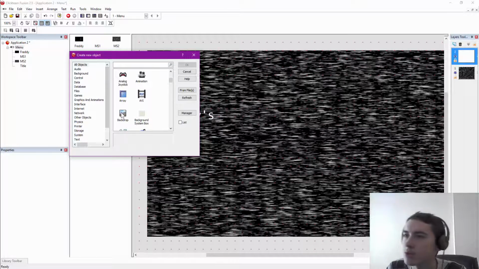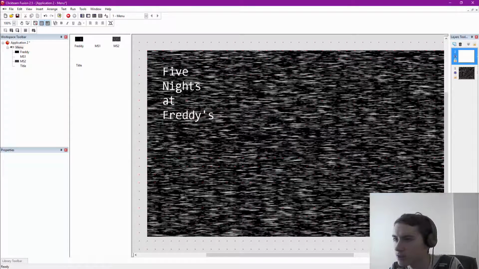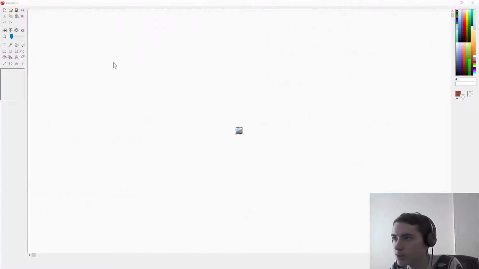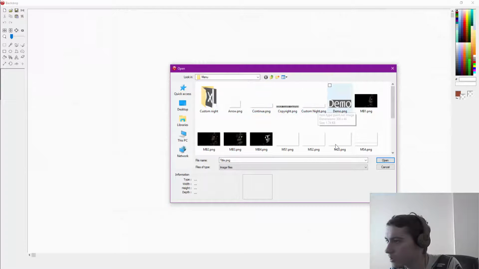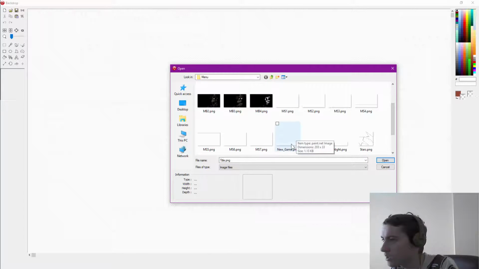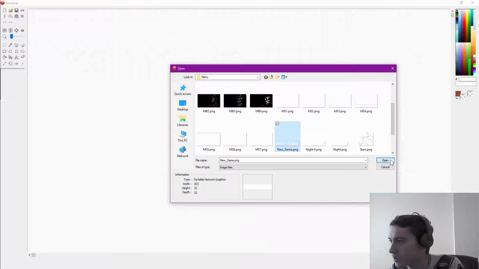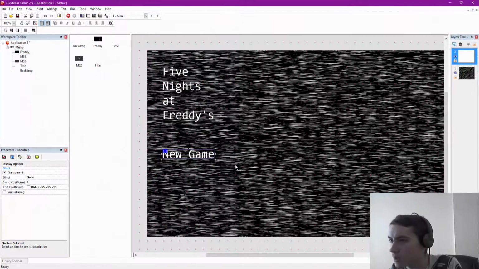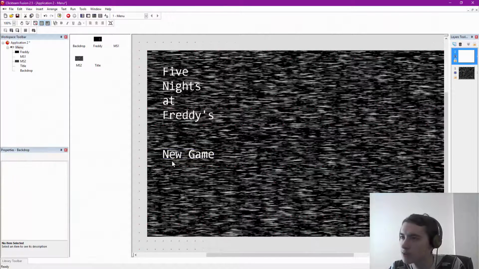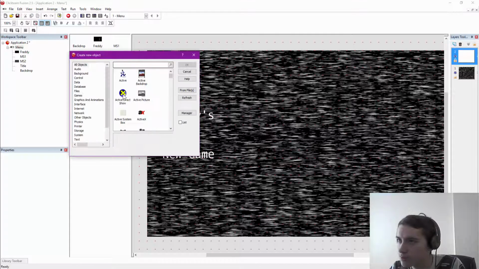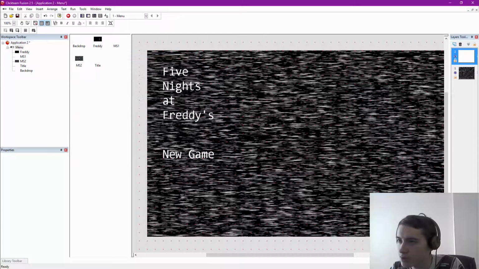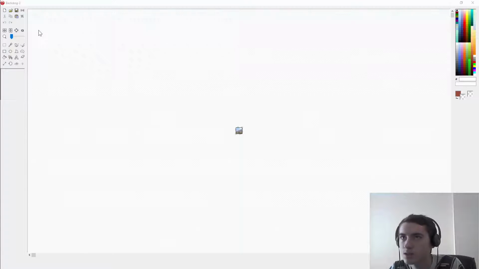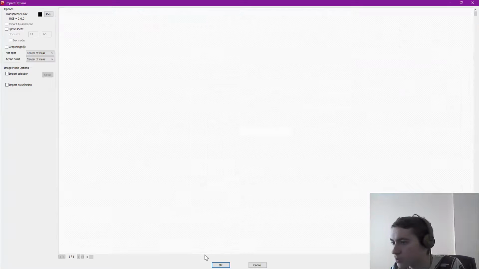Then what we want to do is insert another backdrop, and this will go right here. Double click it, open it, import, and we need the new game button, should I say? This one right here. Open it, click OK, click OK, and here is the new game thing. We're obviously going to import another backdrop and put it right here. This will be the continue night button, which is right here at the top where it says continue.